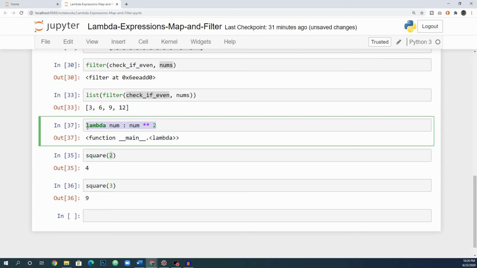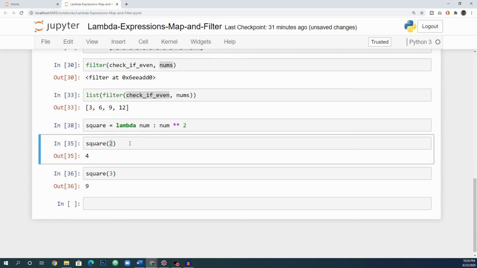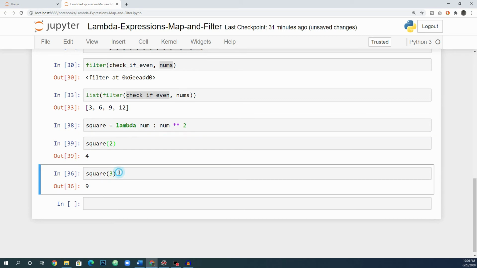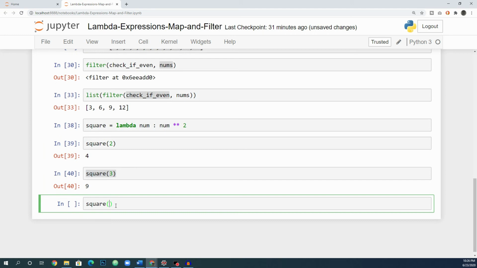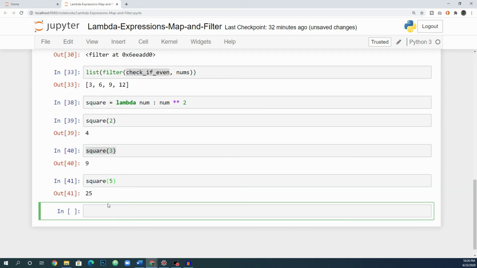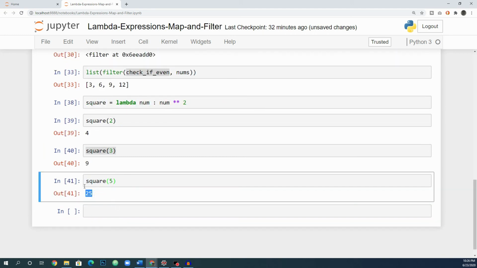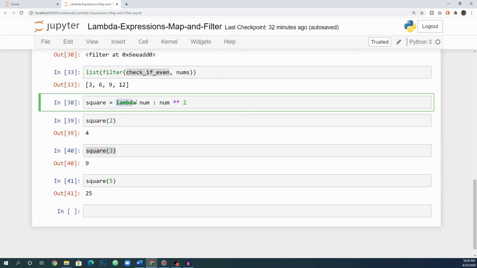In this case, you need to store it in a variable. So let's call it square and make it equal to this lambda function. If I run it and then run this function, you would see that it will work okay. Let's check it with another number, suppose 5, and you would see that it will return 25. So up till now, everything is okay.